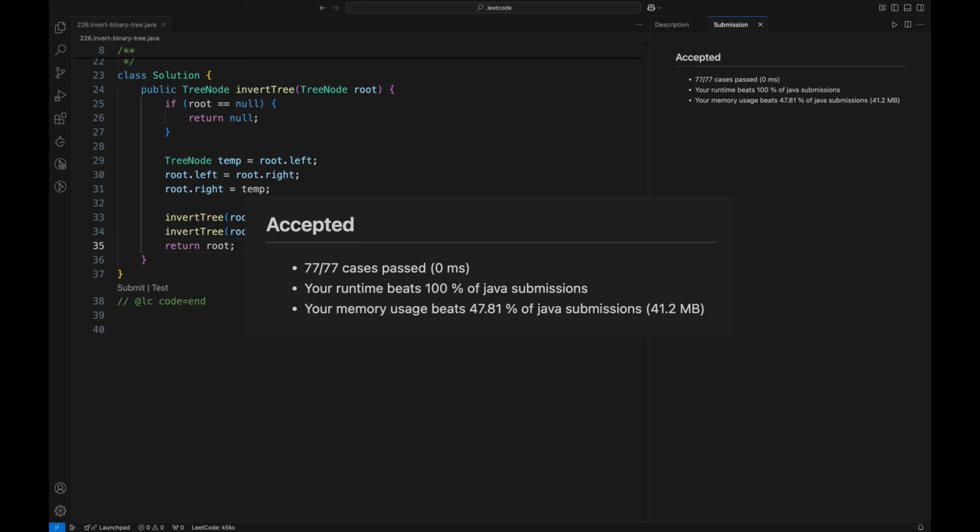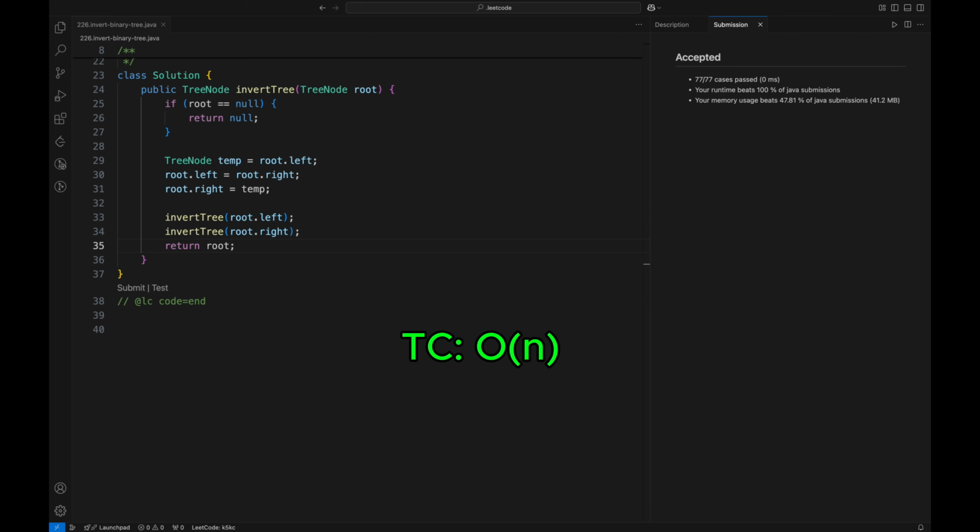Cool. Now in terms of time complexity, it will be O of n because we are going through each node in the tree only once. And in terms of space complexity, it will be O of h, where h is the height of the tree because the depth of our recursion will be same as height of the tree. And in the worst case, in case of a skewed tree, it will be again proportional to O of n.